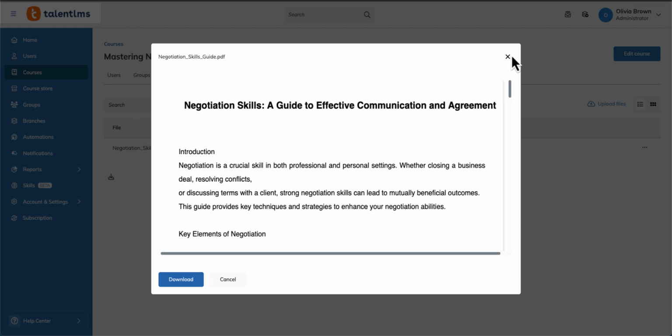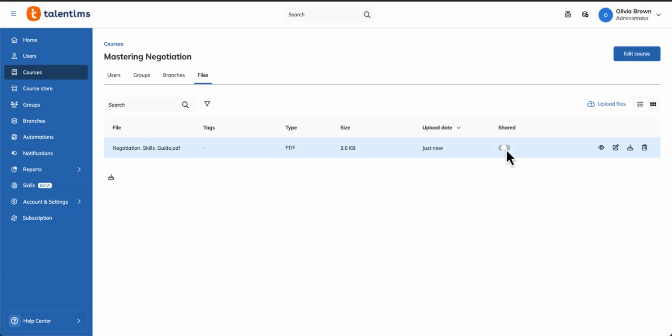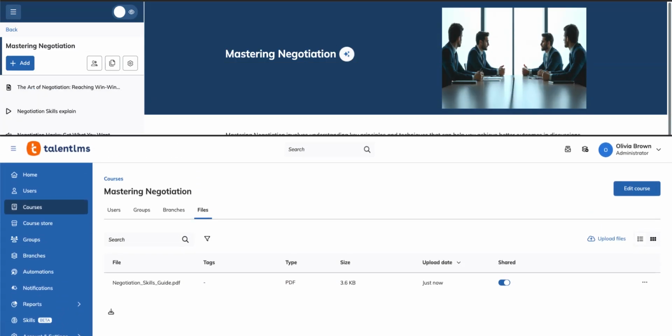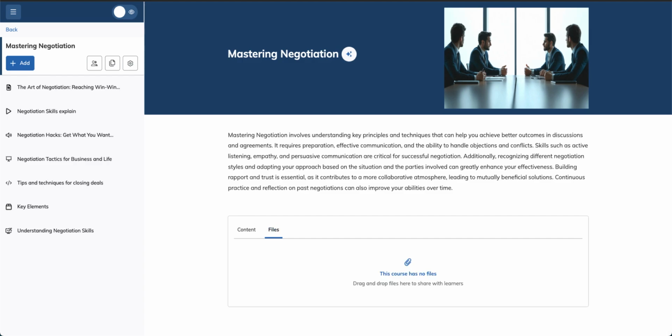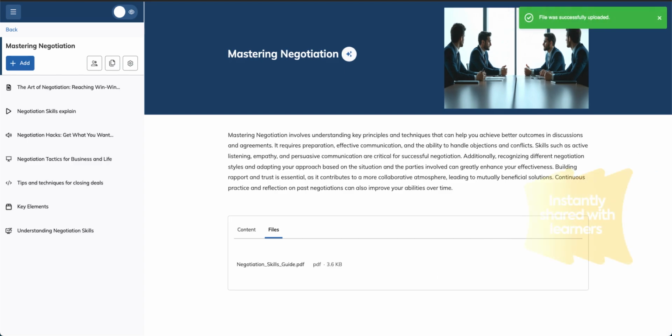To share your file with your learners, click the toggle button. Remember, you can also add a file to a course by navigating to the Files tab while editing your course. Simply drag and drop your file into the designated area. This makes the file instantly accessible to the course's learners.